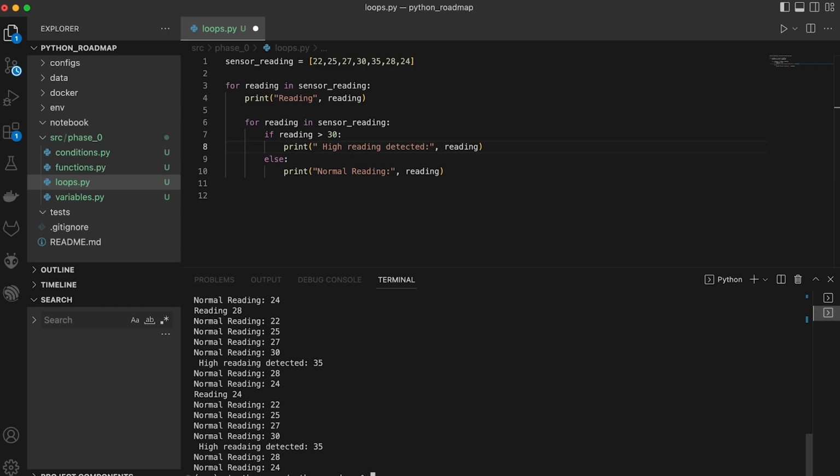This is the full pattern: loop, evaluate, and respond. And notice how clean this reads. For each reading, check the condition, act accordingly. If this were connected to real hardware, the sensor readings list wouldn't be a list. It would be live data arriving over time. But the structure would be almost identical. So let's add one more thing here.